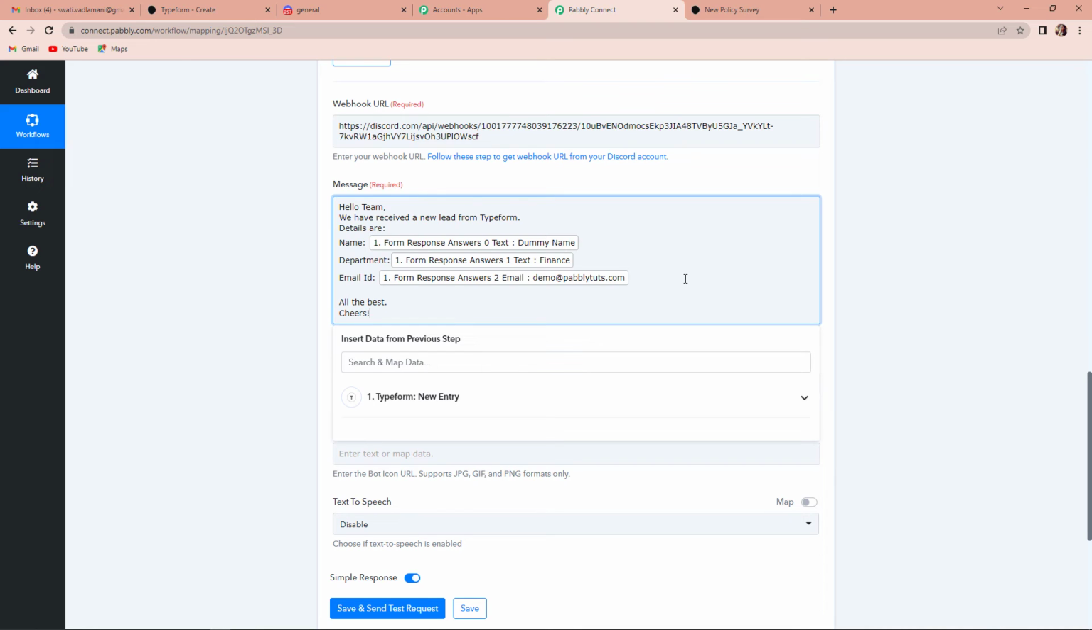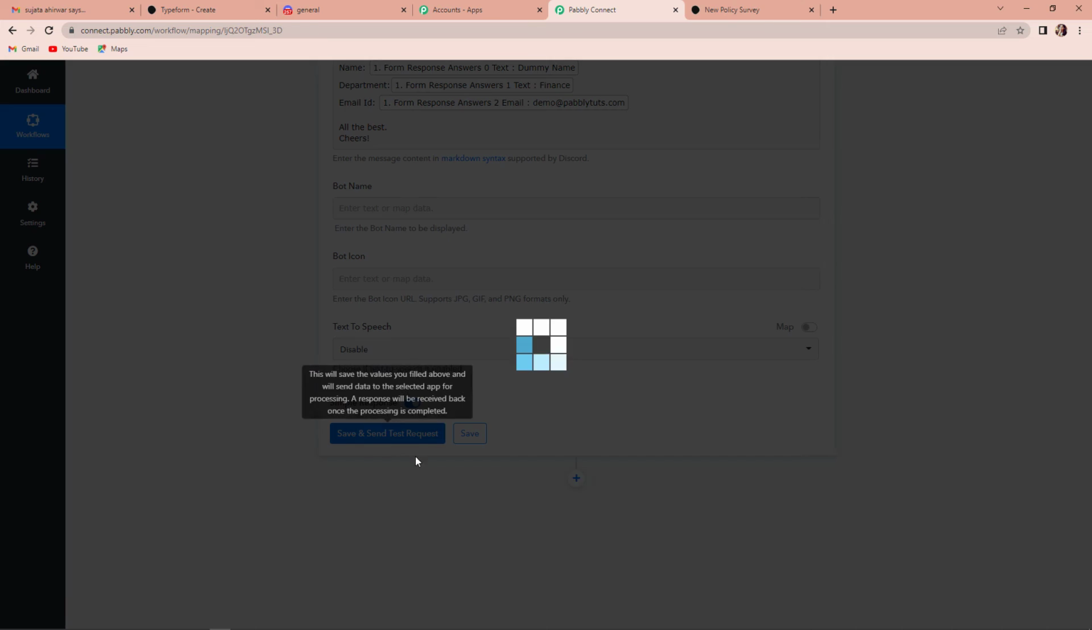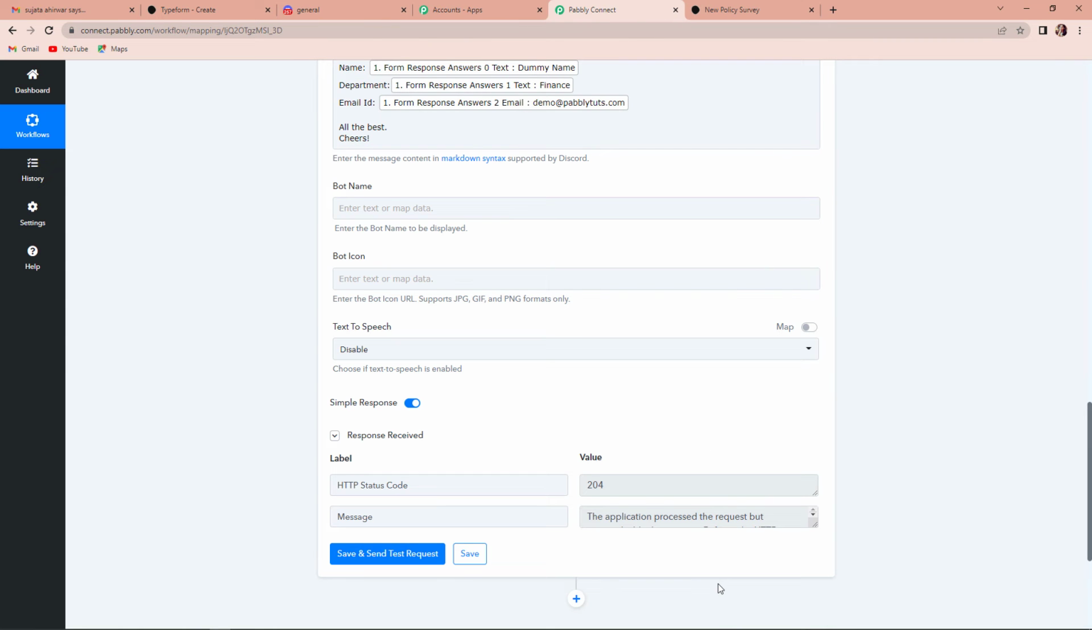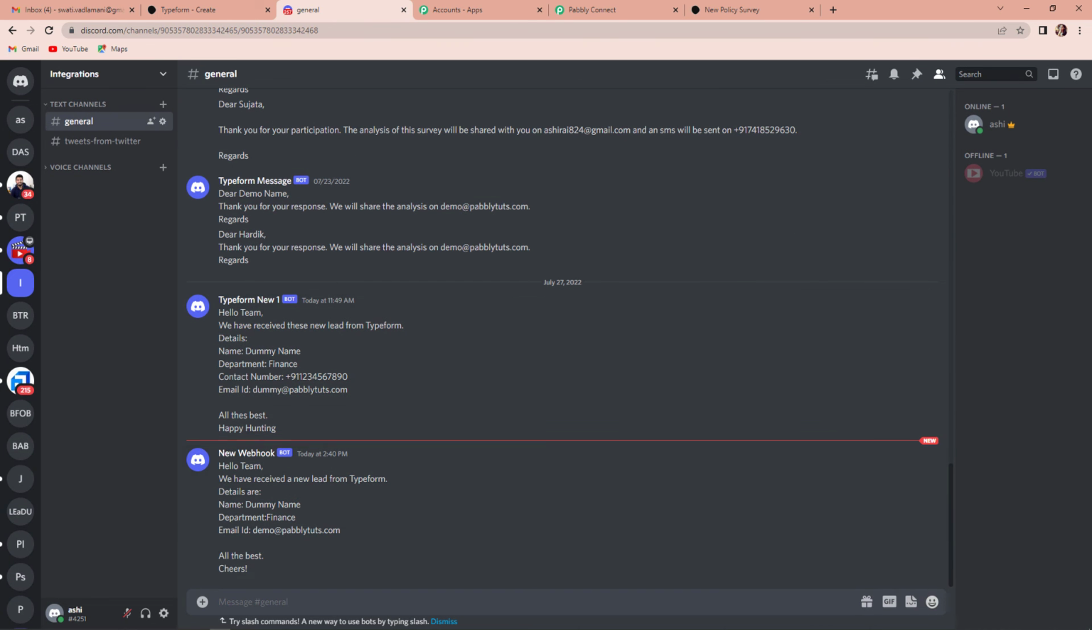Now this is just a dummy message. You can create a message as per your need, and once created, we'll go down and we'll click on save and send test request. Now the message has been sent. To check this, we are going to go back to our Discord page. And here you can see new webhook is the name. Hello team, we have received a new lead from Typeform, and these are the details. All the best, cheers. So basically the entire integration process has been successful.